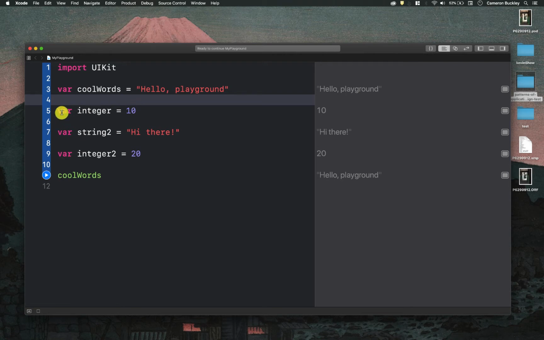Let's look at the next line. Well, not the next line, I guess two lines down, line 5. We have another var, so that's the variable declaration. We're saying, hey, this next part is a variable, and its name is integer, okay? And it is set to 10. Now notice it's not set to 10 in quotes, like how this is. It's just set to 10. That's because this is not a string.